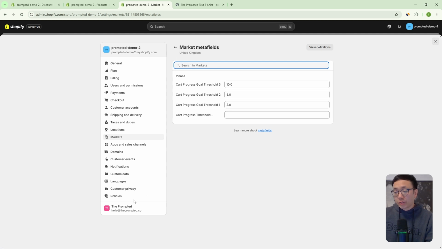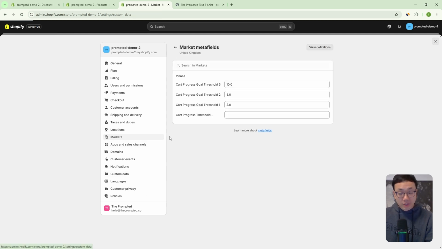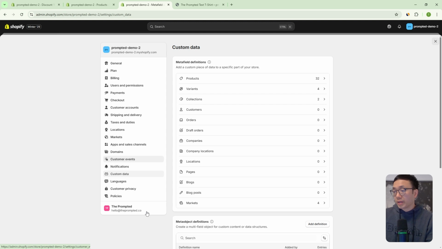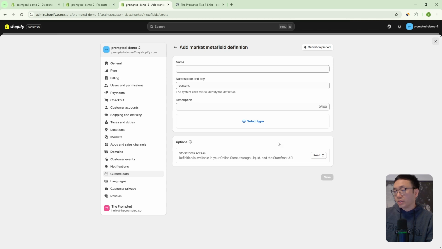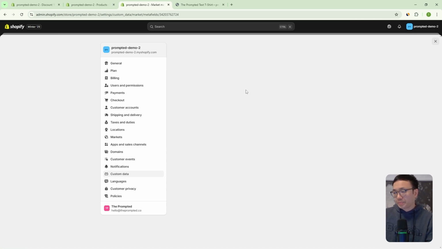So those are the market meta fields. What you're going to need to do is set them up. So we can go to custom data, markets, and then add definition, and then you're going to get this window here. But since we already created them, I'll just show you the setup here.